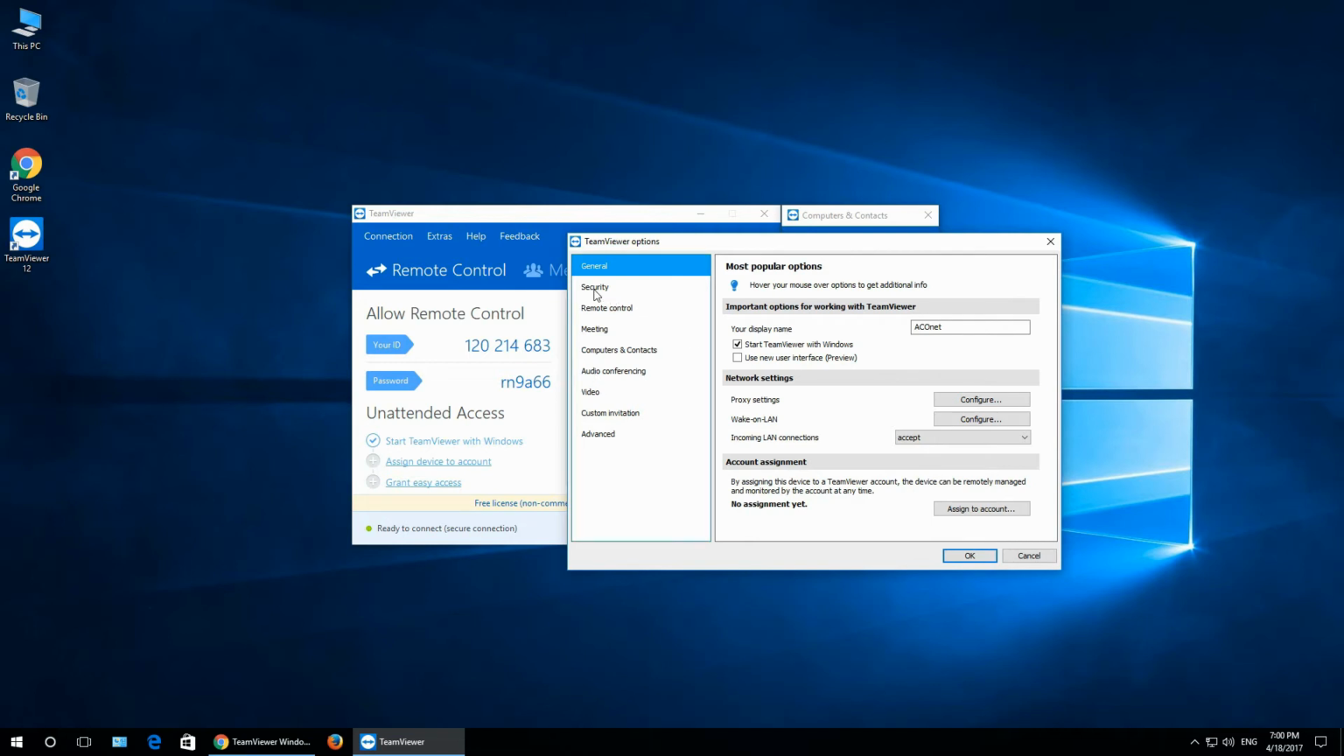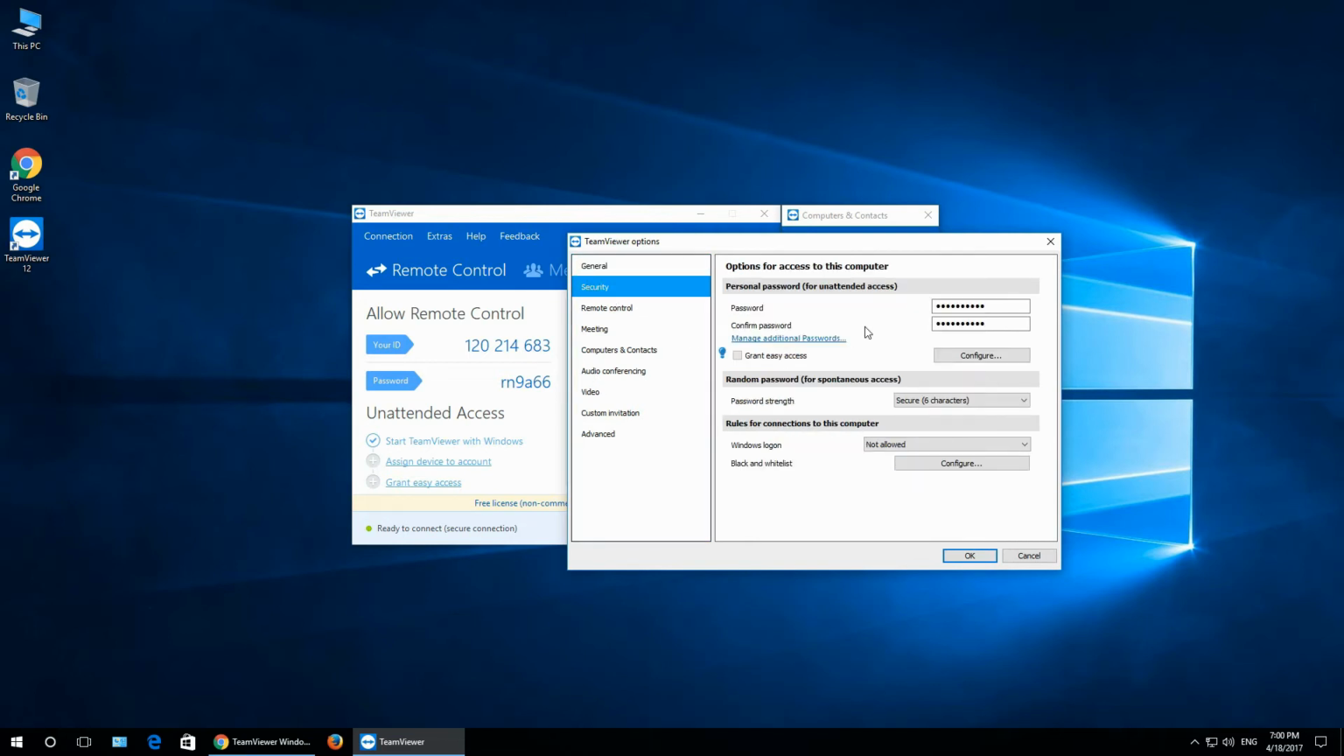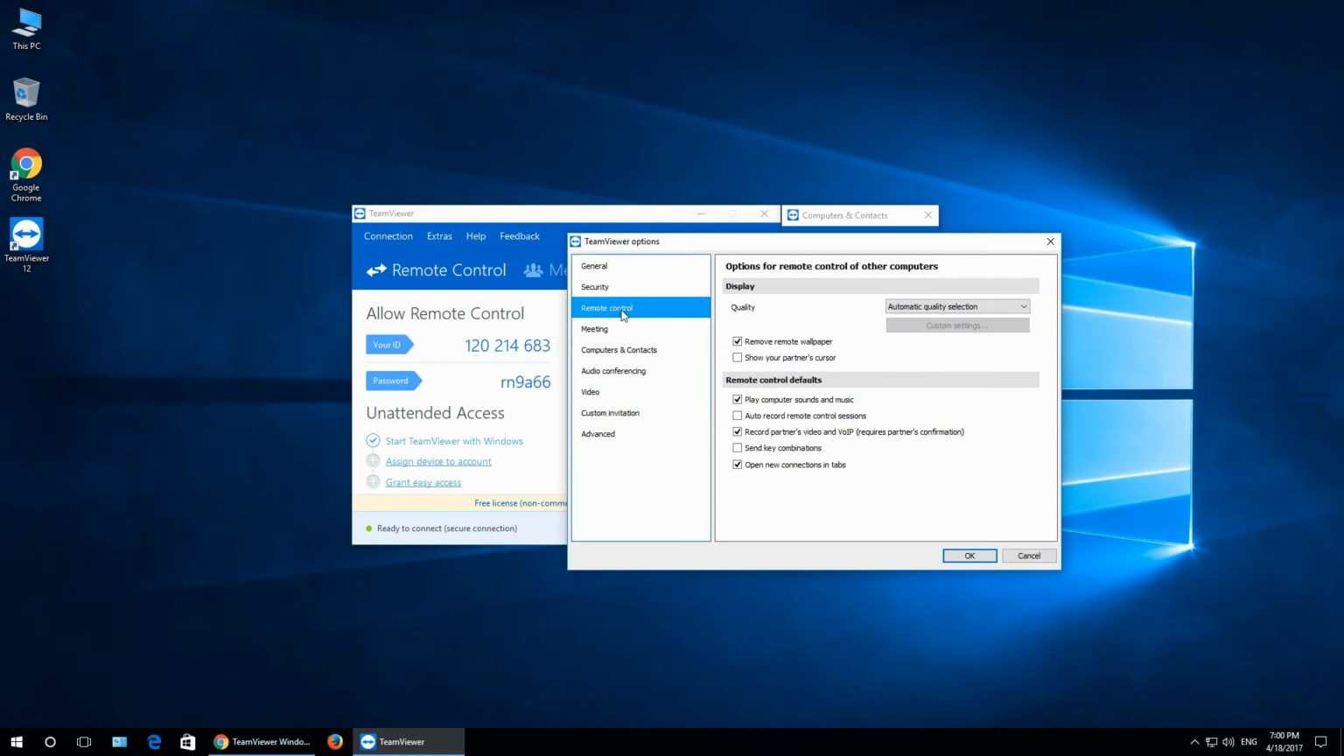Next thing is click Security. Here, as you see, we already defined this password. You can change it here. If you click Remote Control under display, when you connect to another computer, the image background will disappear and be set to black, as we saw earlier when I connected to my other computer. But if you want to see the background desktop image, just untick this. But for performance, it's better to check it.